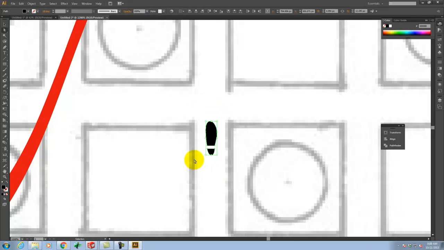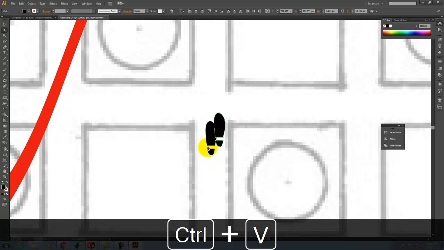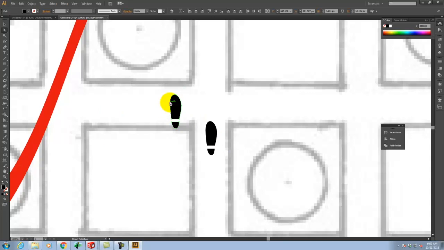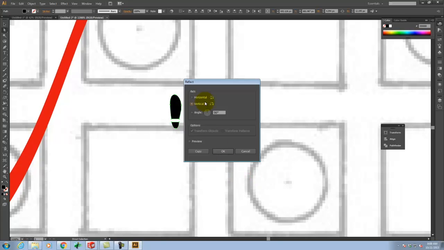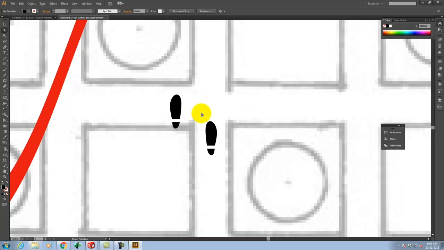I'm going to go ahead and copy it and then paste it. So Control-C and then Control-V. But I want it to be the opposite because now they look exactly the same. Feet are usually opposite each other. So let me go to Transform. I can just right-click on it and go to Transform. We'll reflect it vertically. So I'll say OK. Now it's going the opposite direction.